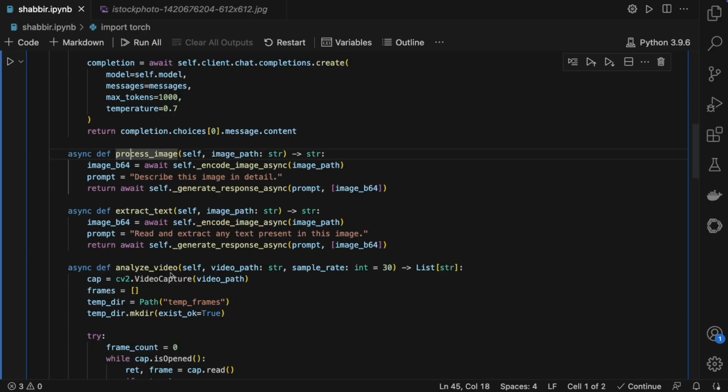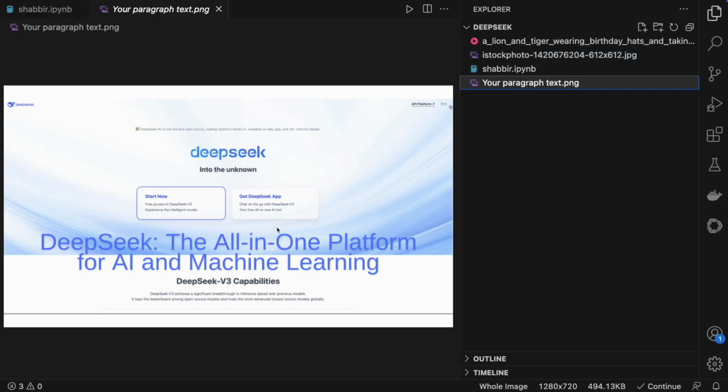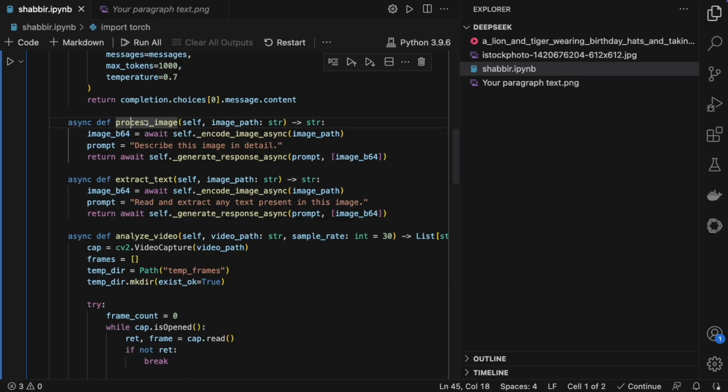Then there is one more function defined to extract the text from the image. For that, there is one more image that I am using. This is an image of one of my YouTube thumbnails, and I will try to show how the extraction of text from an image can be done with the help of Llama. For that also, there is a function called extract text.